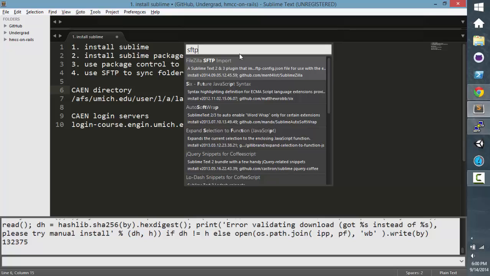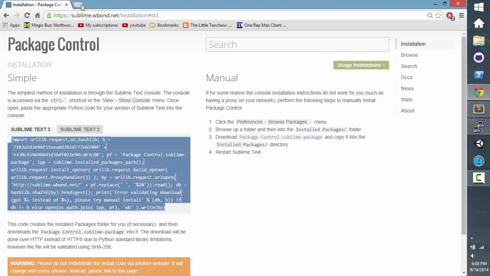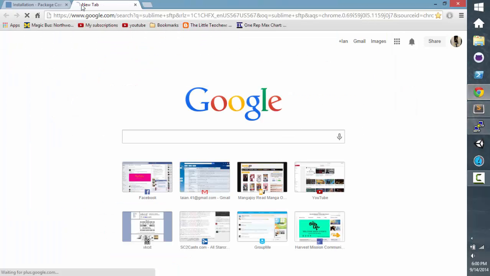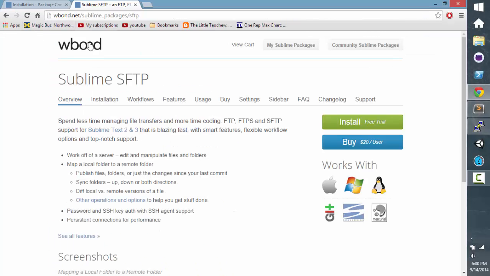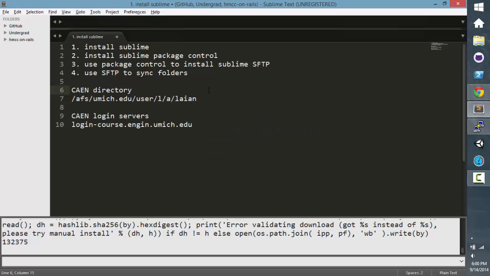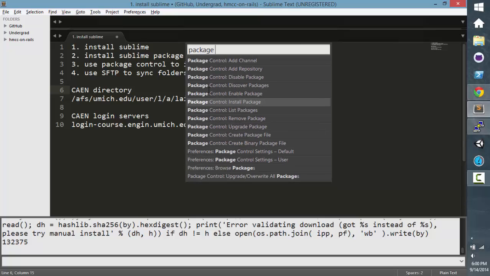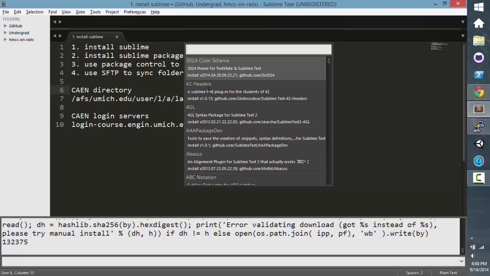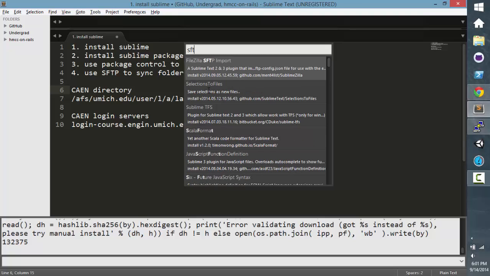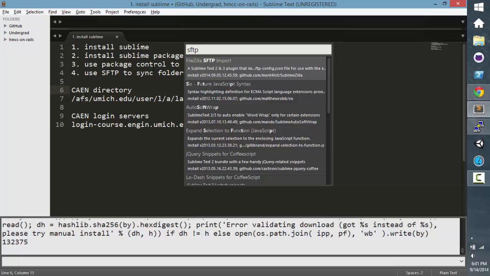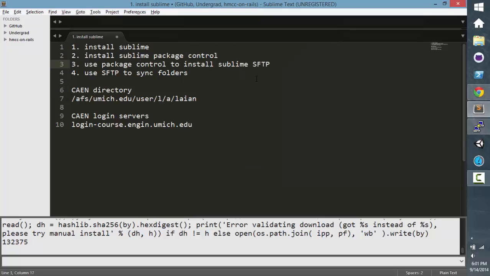For me, it's actually not here. The one we want to be using is by W Bond. The reason why it doesn't appear for me is because I've already installed it, so it won't let me reinstall it twice. But for you guys, for the first time installing it, it should show up as the first one. Go ahead and click that and install that. And then again, it should give you a success message and maybe ask you to restart Sublime again.